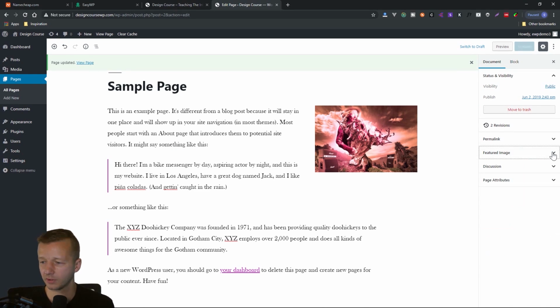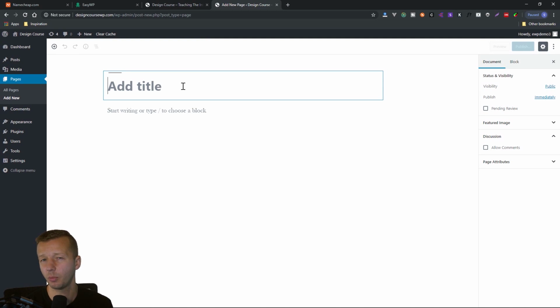And also, after featured image, we also have discussion, so we can choose to allow comments on these pages or not. Page attributes, this just gives you an order of the page itself. So let's go back and actually add a page, and that way we can have a couple pages at least to work with to specify a menu system.